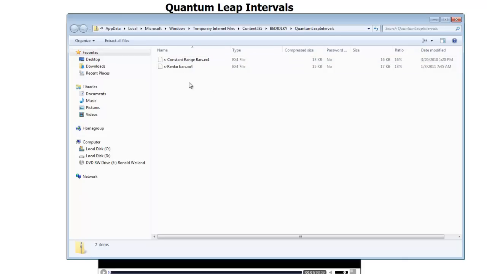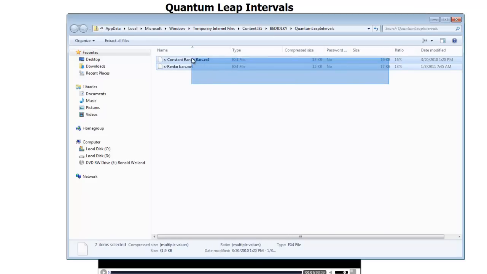You're going to copy these into your Metatrader experts folder. So I just left click and drag over top of them because I've already opened them. They're unzipped basically. I let go, I right click, and I select copy. They're in my mouse now.